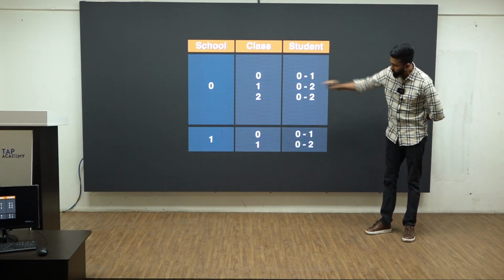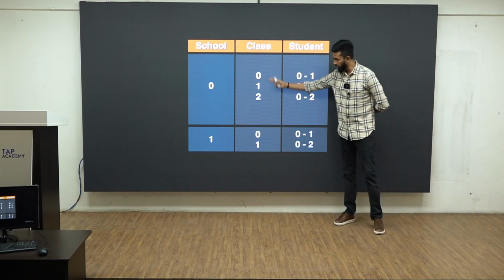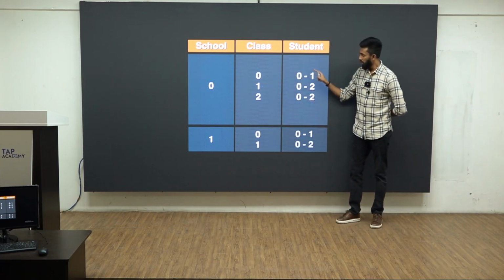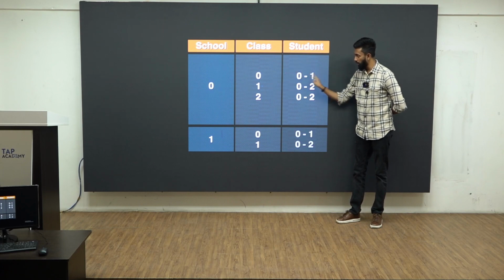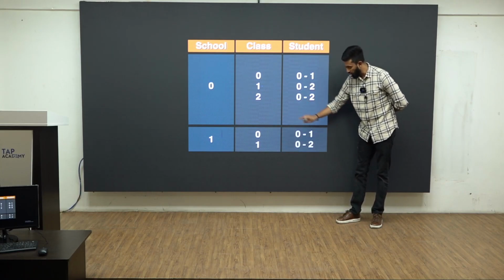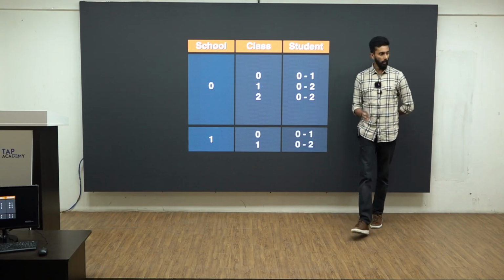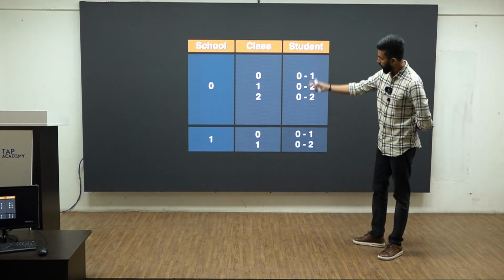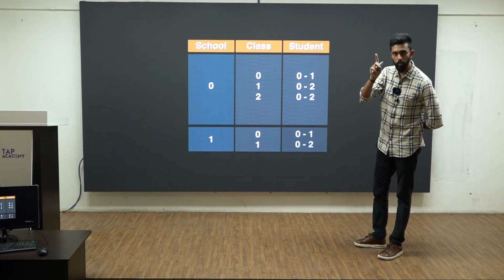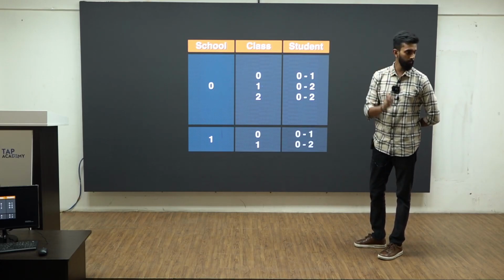There are 2 schools. First school has 3 classrooms, second school has 2 classrooms. Next, first school, first classroom has 2 students. Next, 3 students, 3 students. Next, second school, first classroom has 2 students, second classroom has 3 students. Clearly one can see every school doesn't have equal classes. Every class does not have equal students. Regular or jagged? Jagged. Yes?